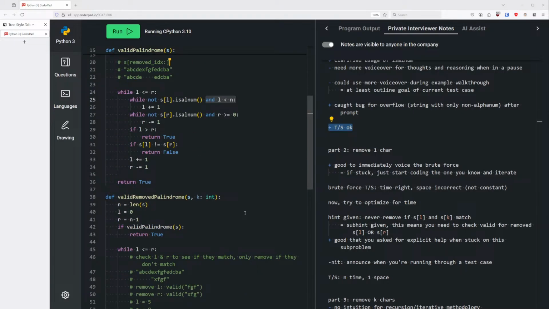As a general tip, especially when you're nervous, if you can think of a brute force and you can't think of anything else, acknowledge it. Say, hey, I can only think of the brute force solution right now. I want to just start working on that because I think I can implement it pretty quickly.